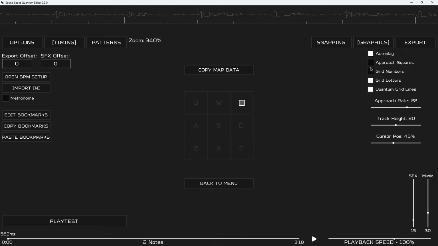Now, approach squares just show approach squares, as you would guess. Grid numbers give you numbers for each note. You can't really see them, but there's a 3 there. I don't use this. Some people do. I don't really know why. Autoplay is this cursor right here that goes through the notes. You can turn this off to just not see it.